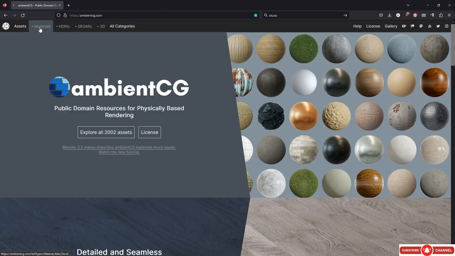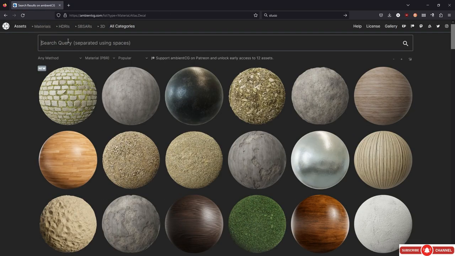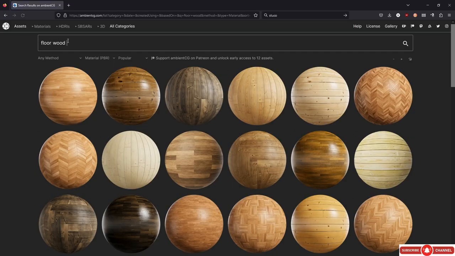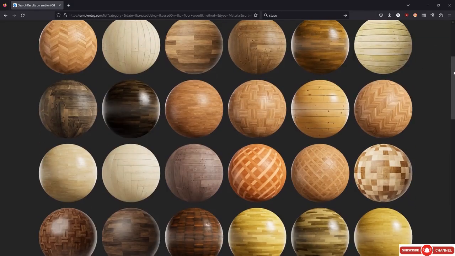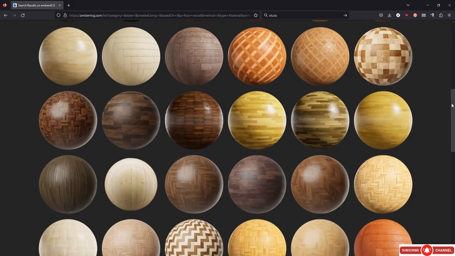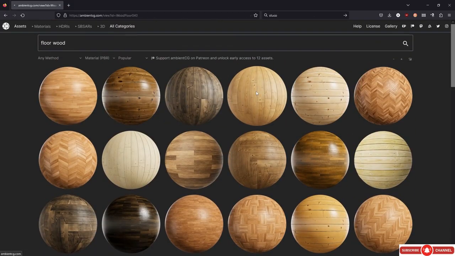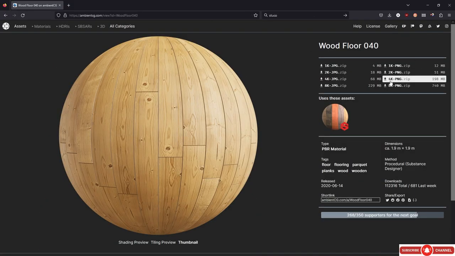So let's go to the materials, and I'm going to search for floor wood or wood floor. And we have all those great examples. So I chose this one, but you could try whichever one you want using the same setup as I'm going to show you. So here I'm going to take this one, and I downloaded the 4K PNG. You could very well use 8K if you want to have the best quality, or if you plan to do big render, but usually 4K is more than enough.